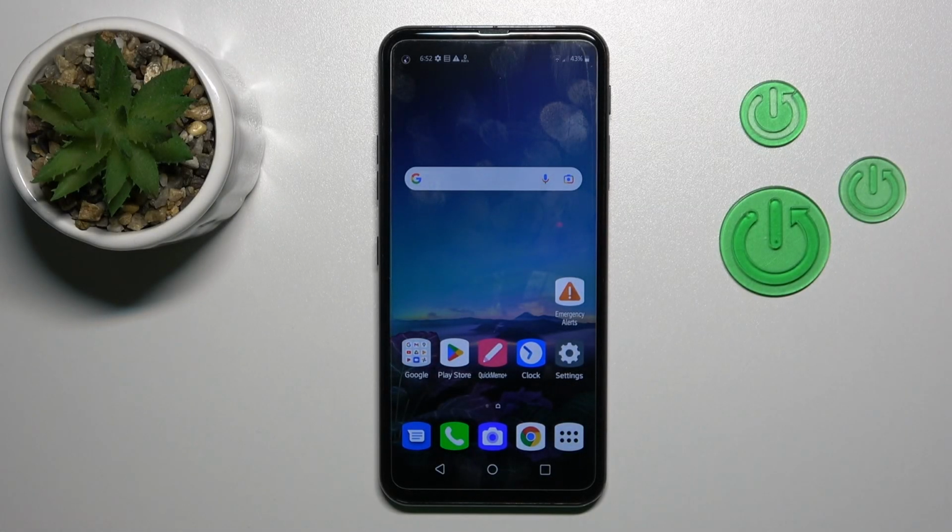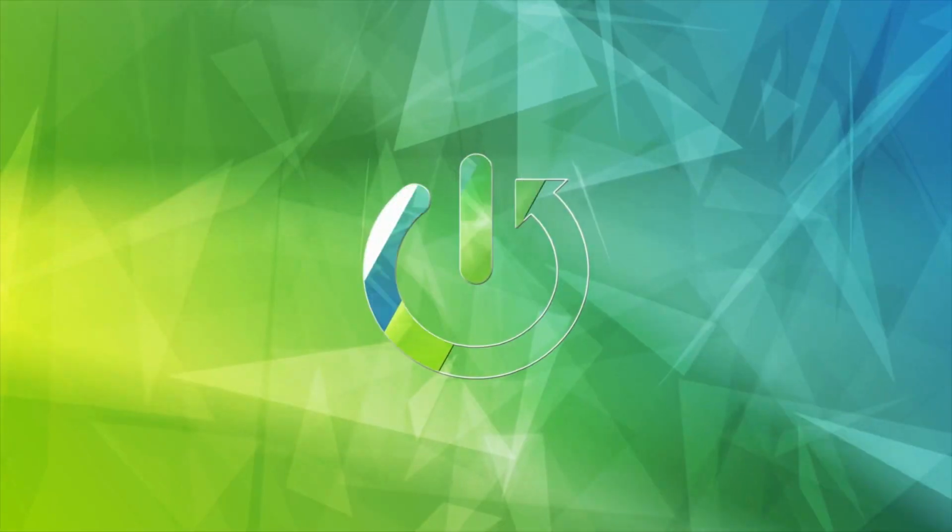Hi, today I'm showing the LG Q70 and I'll show you how to change screen recorder sound settings on this device.